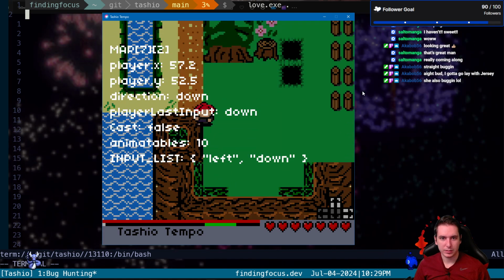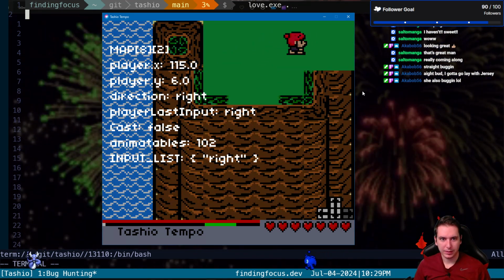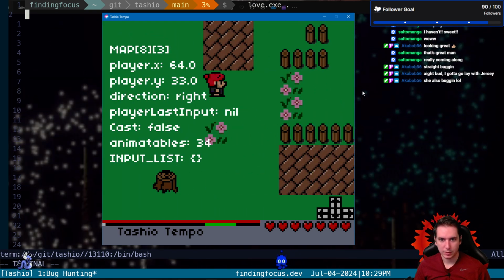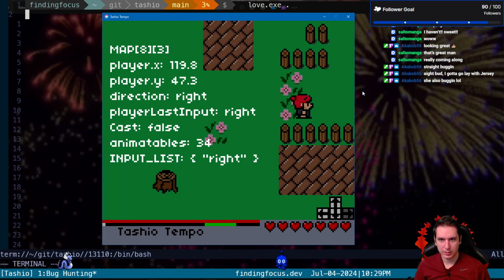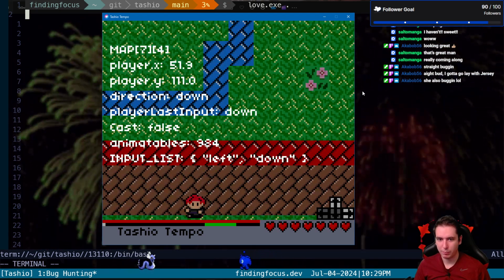So I'm thinking something's going wrong. When that bug happens, I think this input list actually isn't getting drained. We'll see though. What sucks is we have to dig around until we catch that bug again.